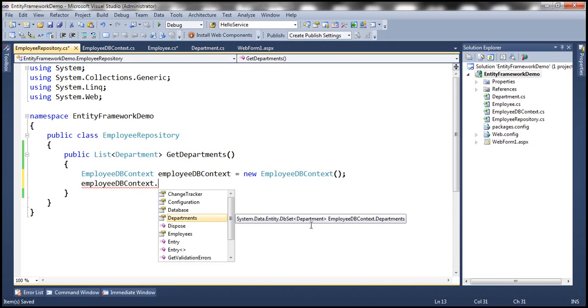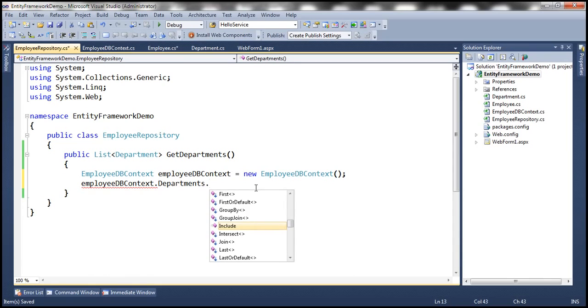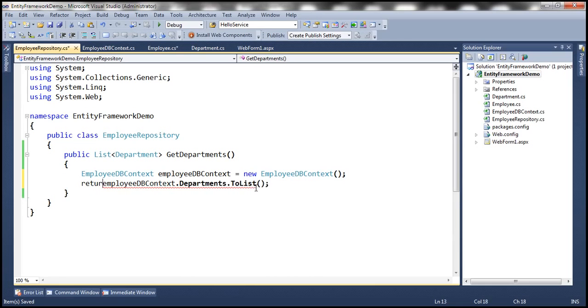employeeDBContext dot, look at that, we have a Departments property, we have an Employees property. Departments property, what is it returning back? DbSet of department objects, but this method is returning a list of department objects, so we need to convert that to a list, and to do that simply use the ToList method, and we want to return that back to whoever is calling this method. So that's a pretty straightforward method.